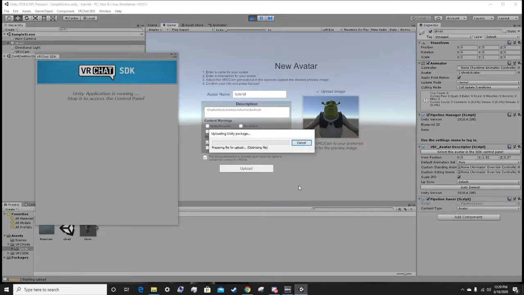And creating file record and all this stuff, that's basically saying it's making the files for it on the VRChat servers. Again, this is a time-consuming process. It'll take a minute. This is the last step other than testing it in-game.